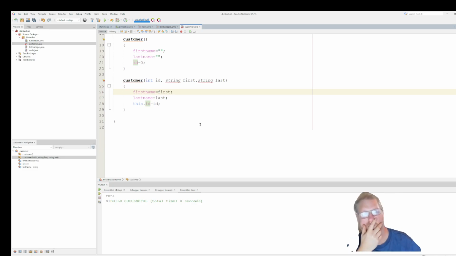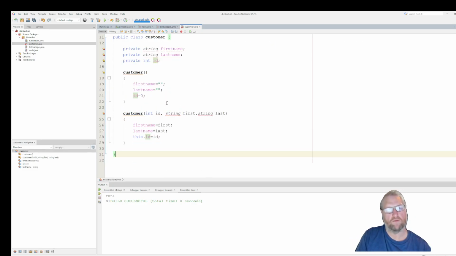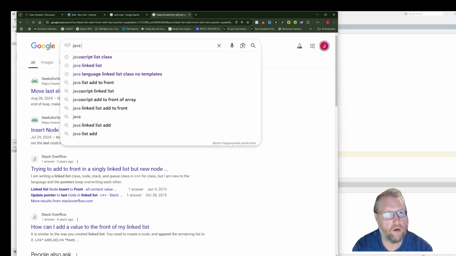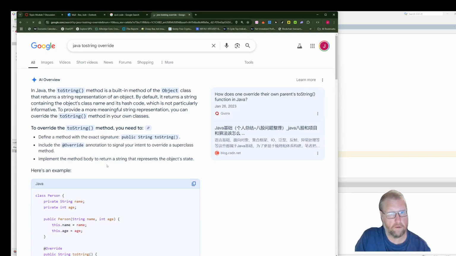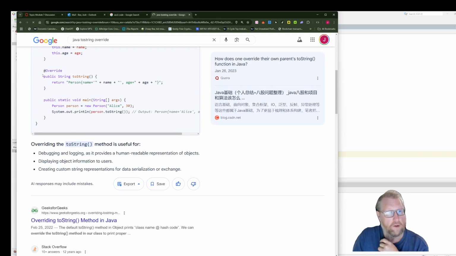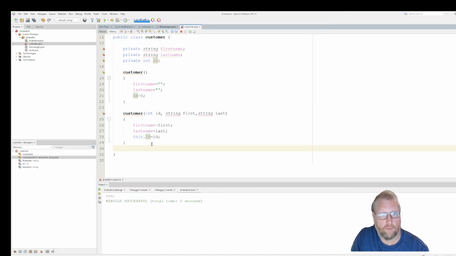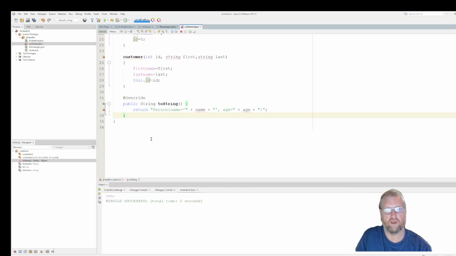Okay. So we have a customer class. Let's do the Java toString method. It's been a little bit, just so that we can print this. Java toString override. I always forget how to do it. So I just grab it and use it. This is so that we can be kind of simplistic with this.